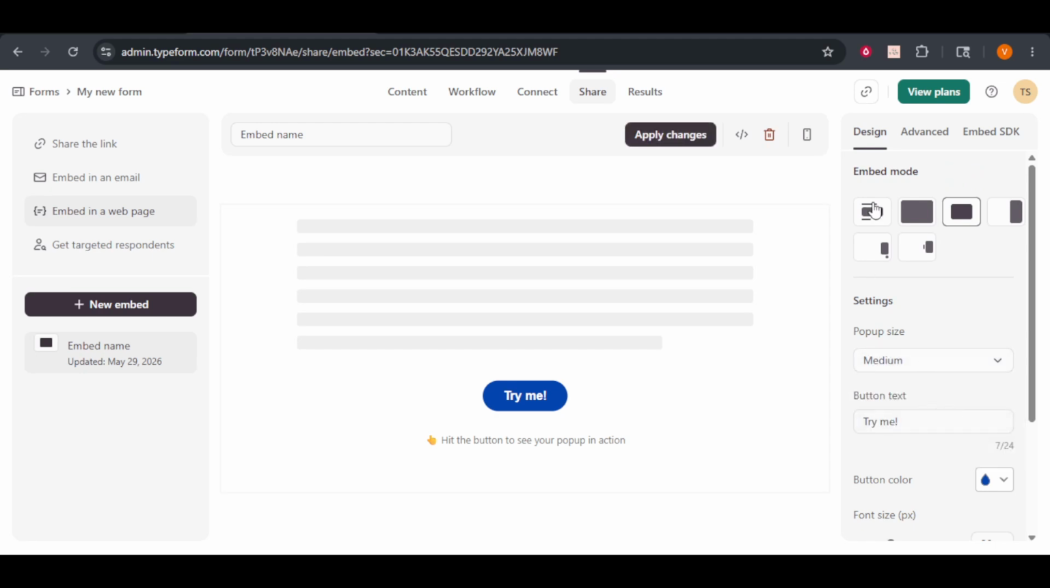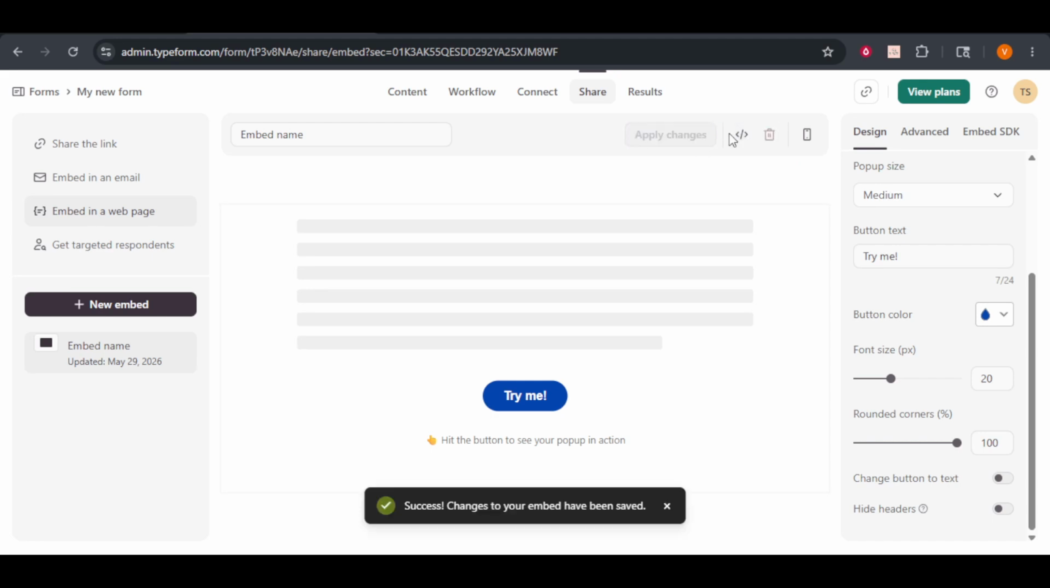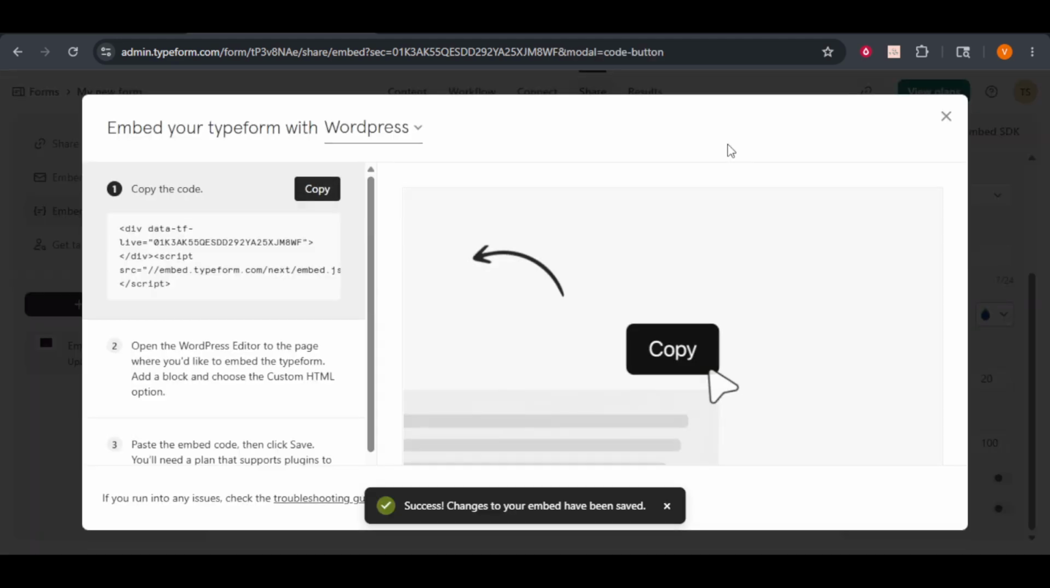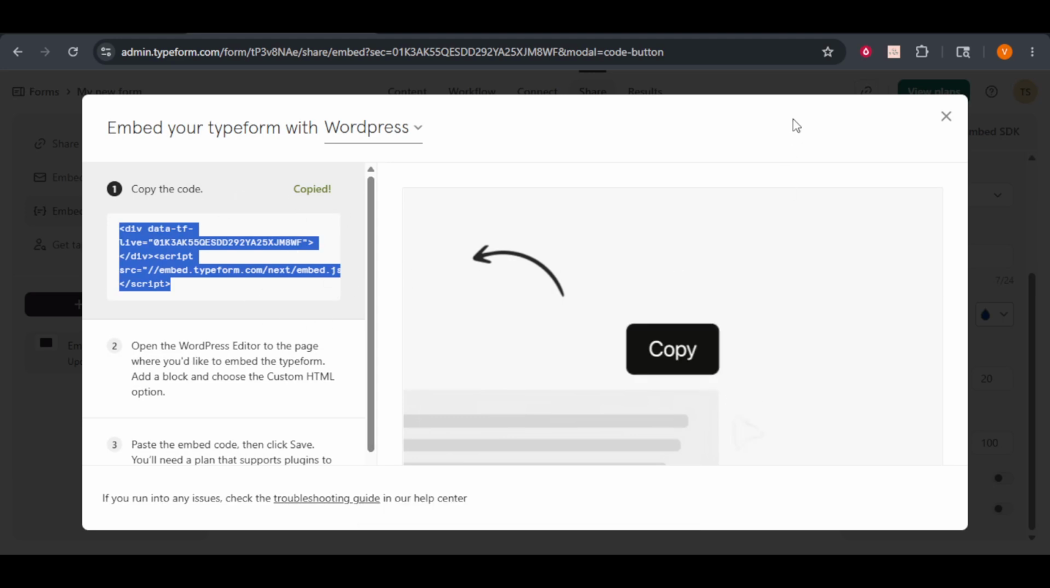A small window will appear containing a generated snippet of code. Copy this entire snippet very carefully, because this is what you need to integrate into your website. Finally, navigate over to your own website's HTML editor and paste that code directly into the section where you want the link or button to appear.